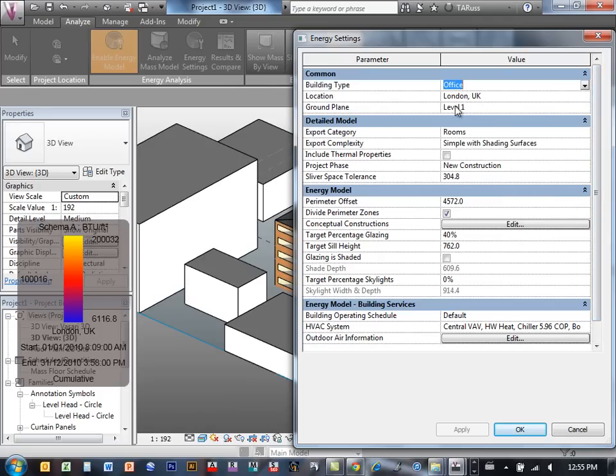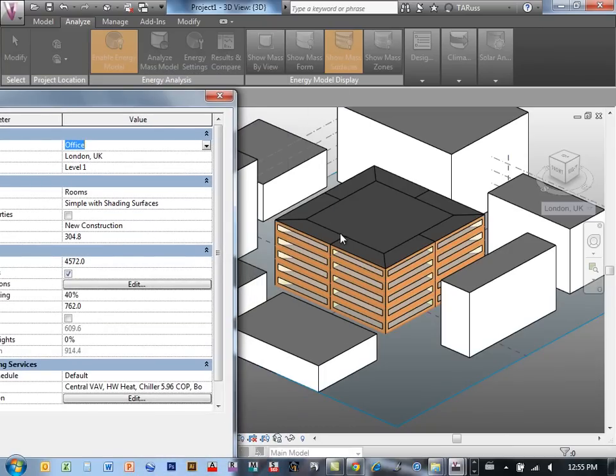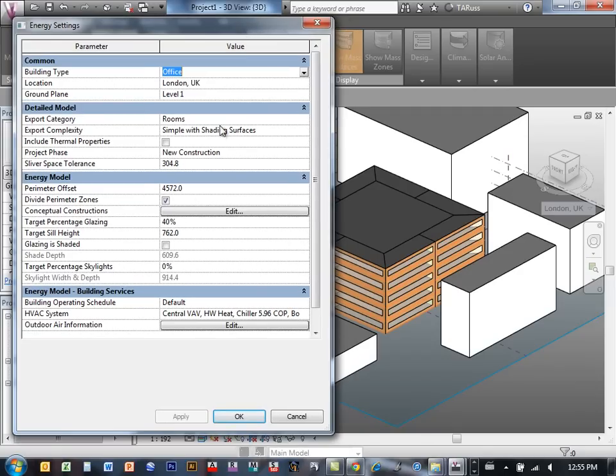And you can also see that the location is entered, the ground plane is entered, and then we're not going to worry about the detailed model settings, but we'll skip down to energy model. So what I said about the offset for the core, that's the perimeter offset. Right now it's fairly shallow. You can see it doesn't really occur that far away from the perimeter of the building. So if we wanted to increase that to get closer to the middle, the center of the building, we could just change the setting maybe to 8,000 millimeters. Let's see how that looks.